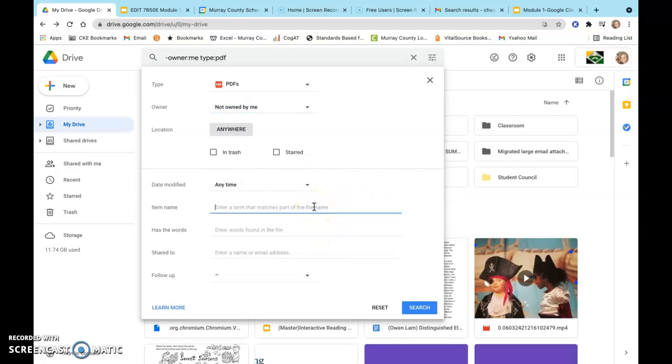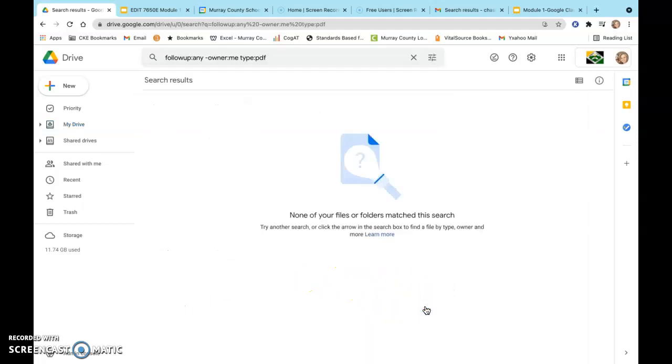If you know part of the file name or words that were in the file, those are things you can put here. If you knew who you shared it with, an email address, and then you have this follow-up option. So we could choose any follow-up, and then suggestions only, maybe somebody suggested a change on something, or action items. I'm going to go ahead and put any, and then I'm going to click search.